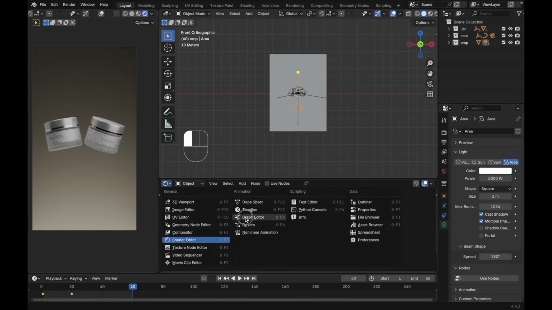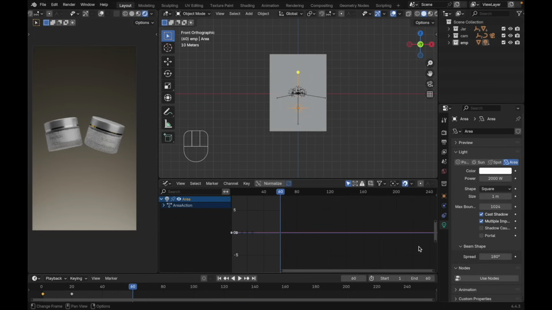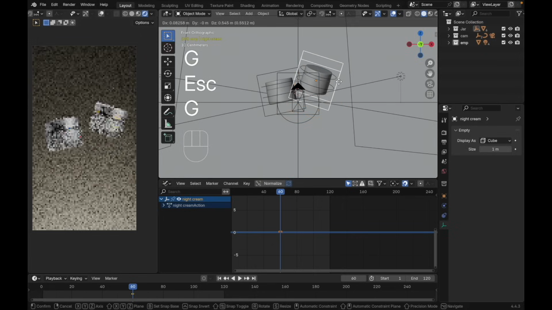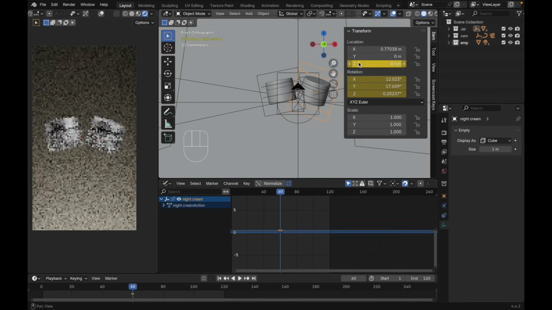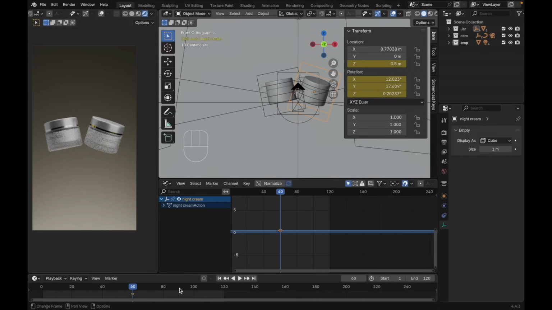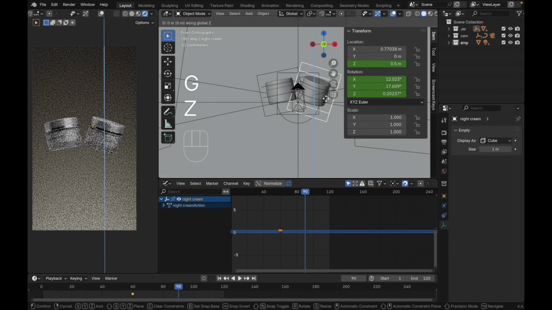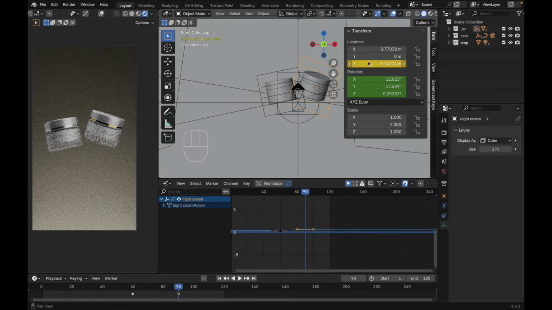Let's change it back to the graph editor, and I'm gonna increase the length of our scene here. I'm gonna make it times 2. So we create like a 4 second animation for this scene. I'm gonna select this empty for this object. Press N, Z location, right click, insert single keyframe, and move to the frame 90. Press GZ, move it up just a little bit. Right click, insert single keyframe.